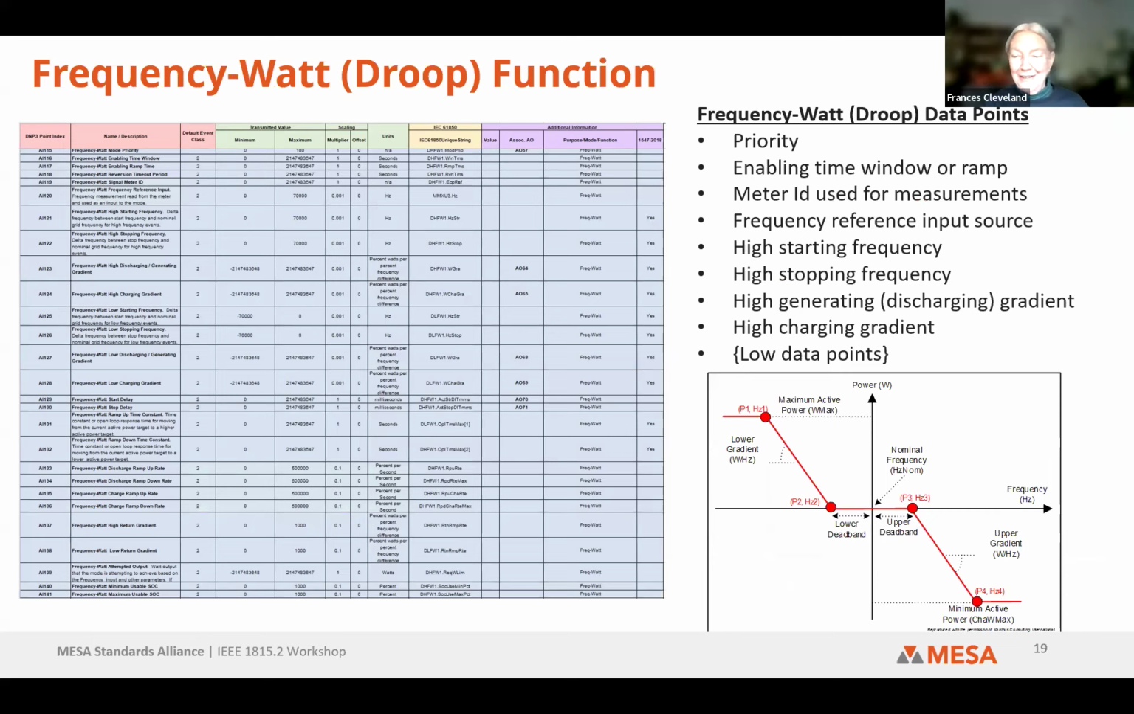The spreadsheet is rather detailed here. Obviously you shouldn't be looking at the spreadsheet to see it, but the point is that the frequency watt droop function is actually just one version of having a frequency measurement and then responding by some watts. So the droop function is the most common one and is in 1547. But the frequency watt function can be used for other things like fast frequency response and a few other functionalities. Europe has different requirements than the US, at least at the moment.